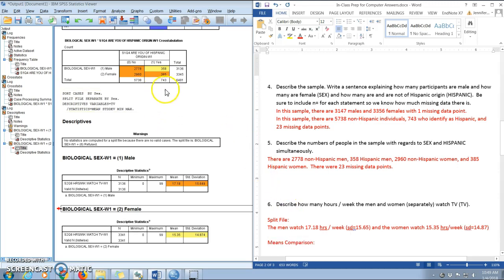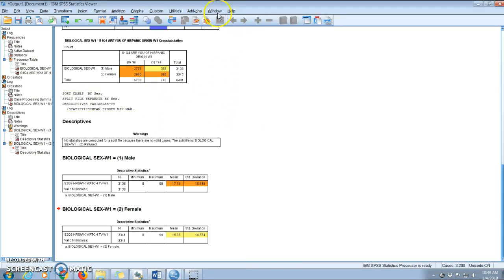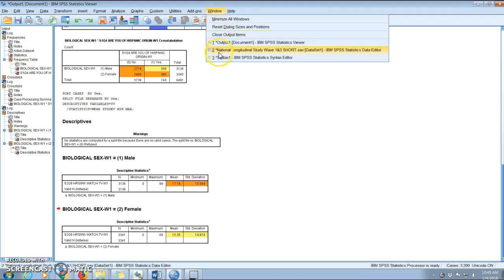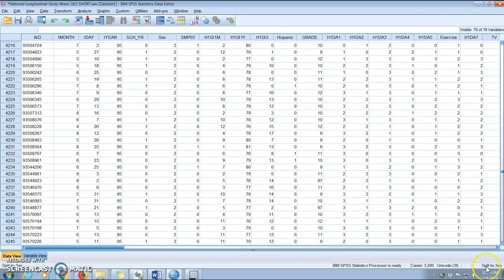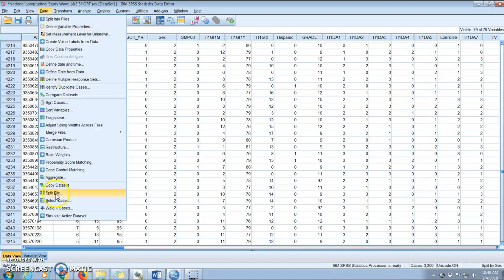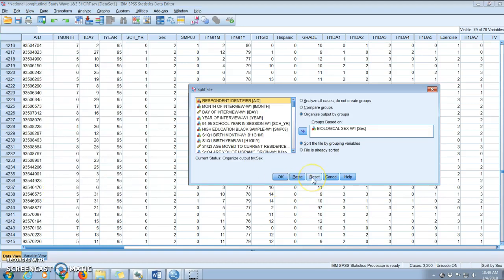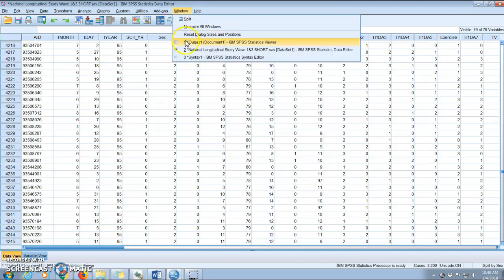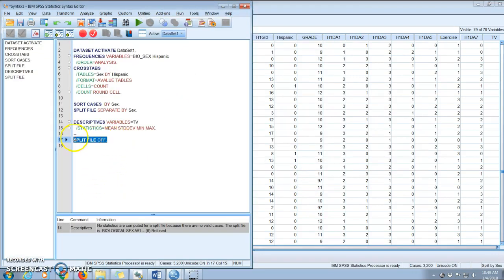Okay, so now let me show you how we would do it the other way, just so you know 2 different ways to do this. So I'm going to go back here and be reminded that I split the file by sex. So what I need to do is go back to data, go back to split file, and I need to hit reset. Okay, so I'm going to reset that.